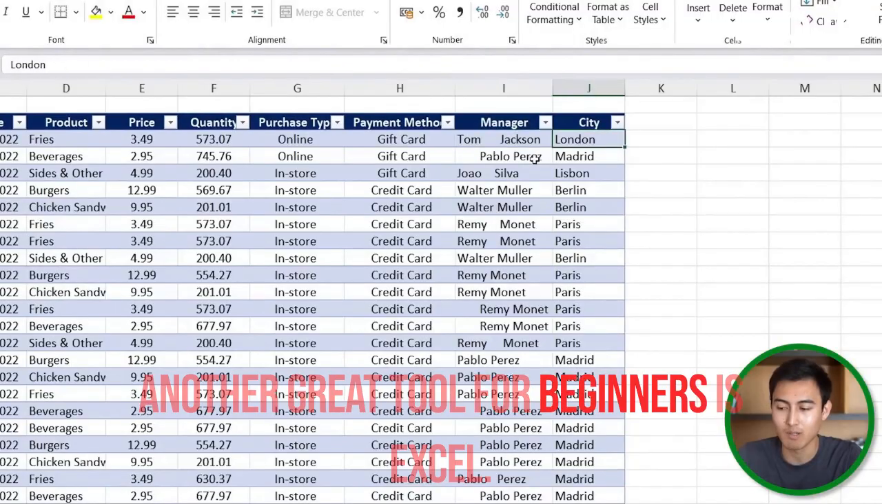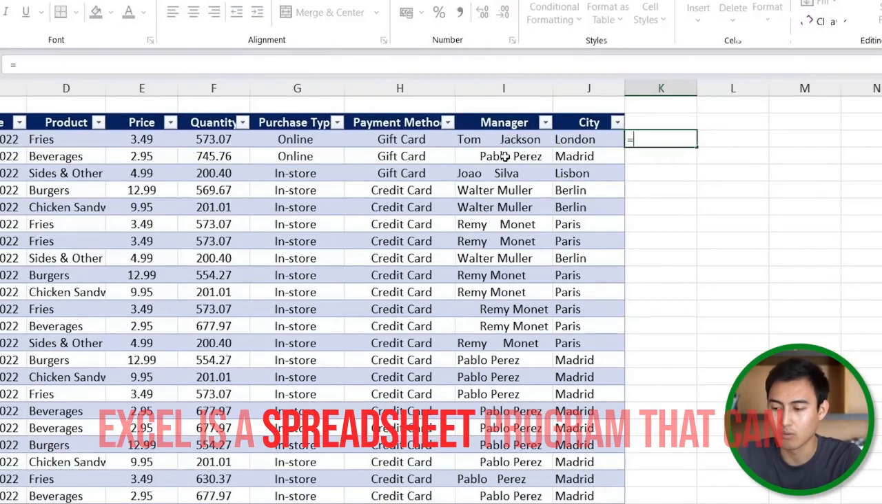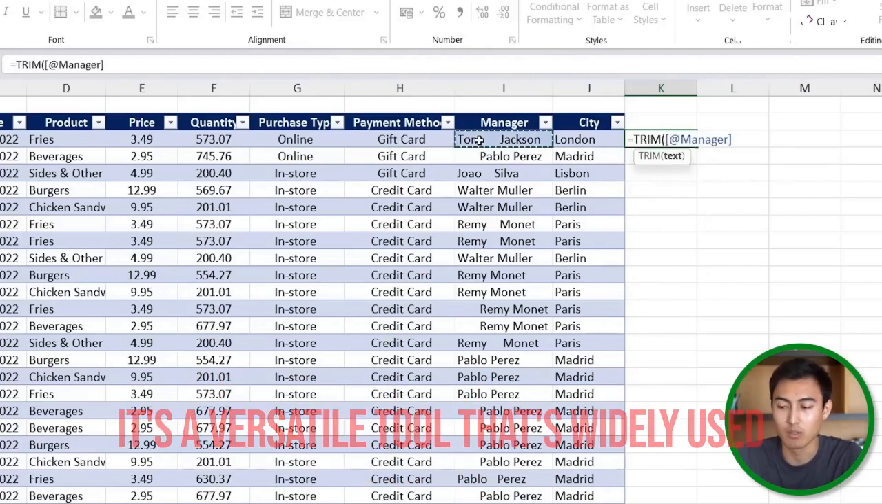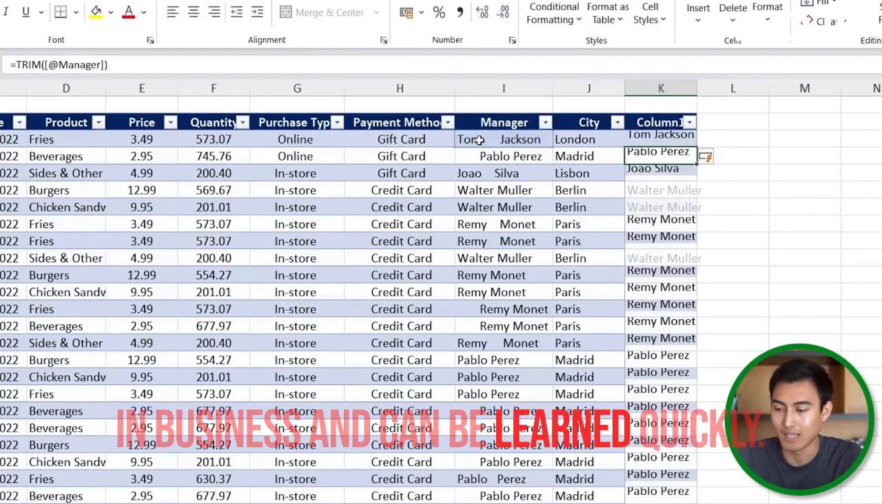Another great tool for beginners is Excel. Excel is a spreadsheet program that can be used for data analysis and visualization. It's a versatile tool that's widely used in business and can be learned quickly.